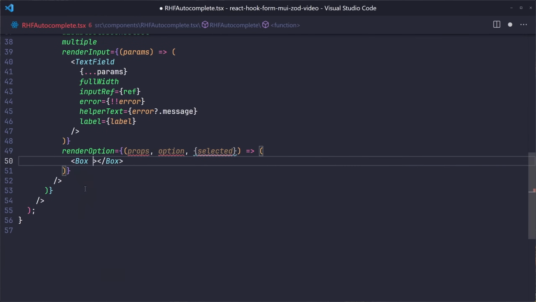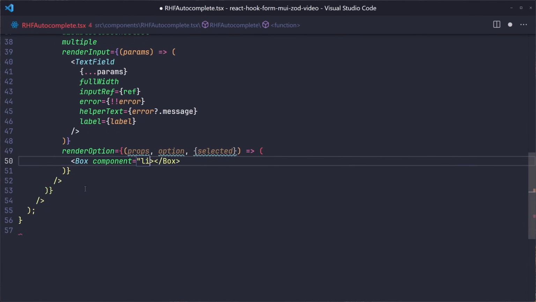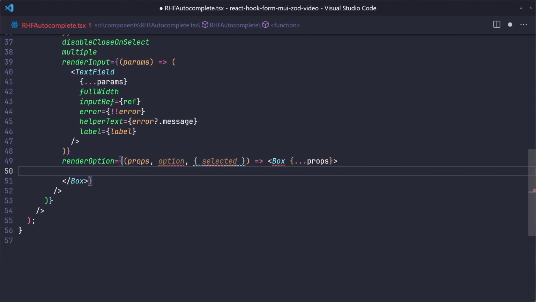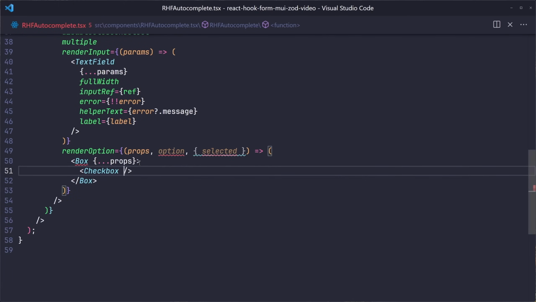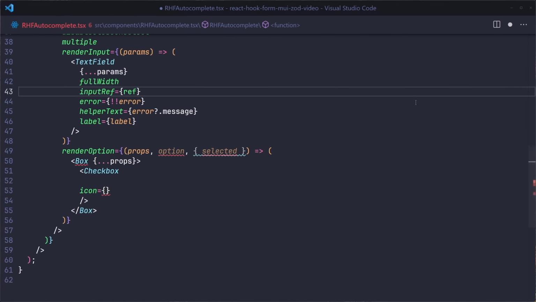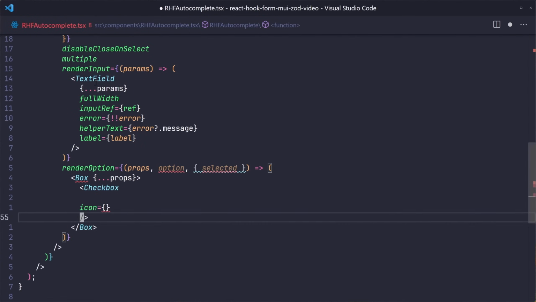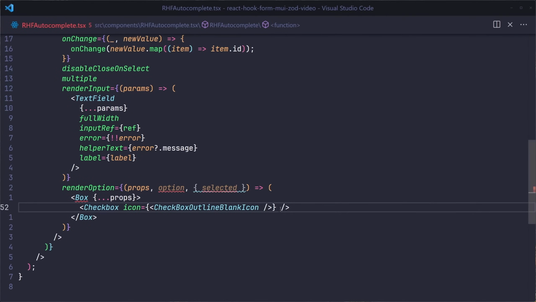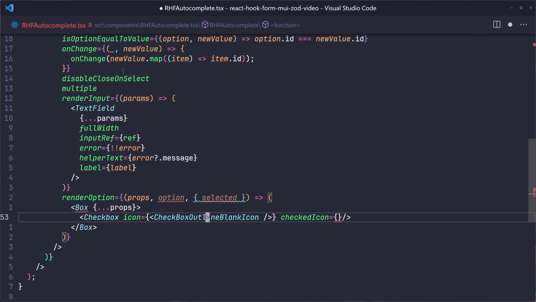Box, which is of type list item. You can simply not pass it here. It's recommended, but don't do it for this tutorial. Then I'm going to destructure the props here. Then inside this box, I'm going to render a simple checkbox from Material UI. For the icon of it, I'm going to pass this icon here, and I simply pass it here. And for the checked icon, I'm going to pass this icon here. This icon, I'm going to copy it, then paste it in here.